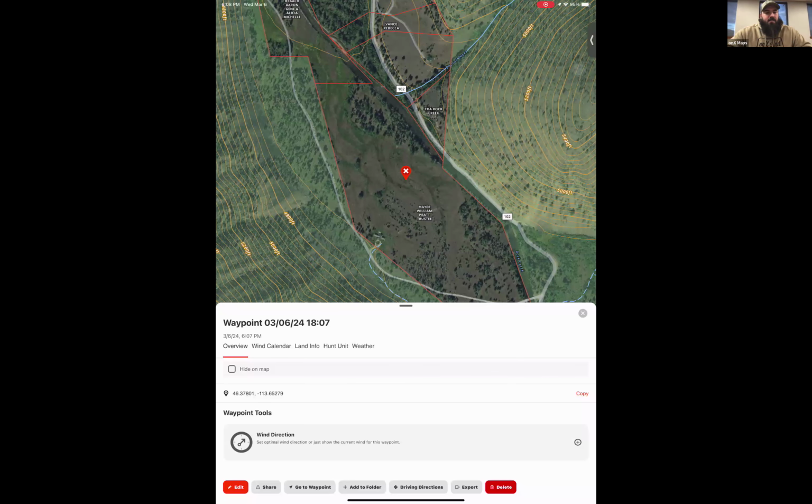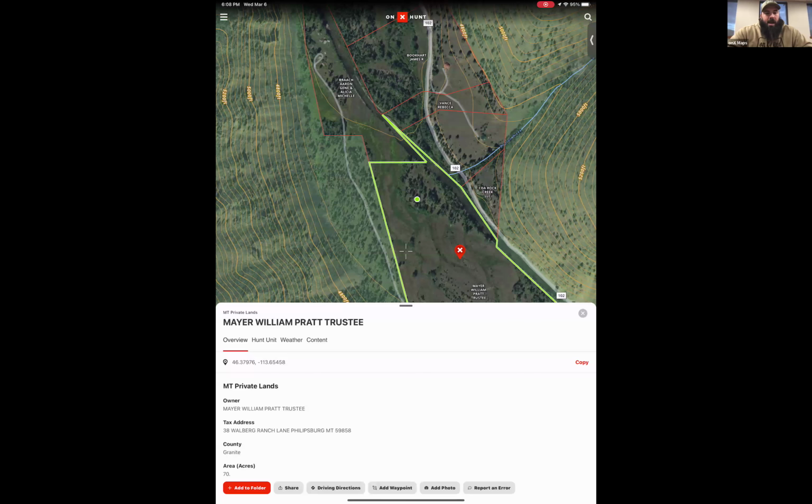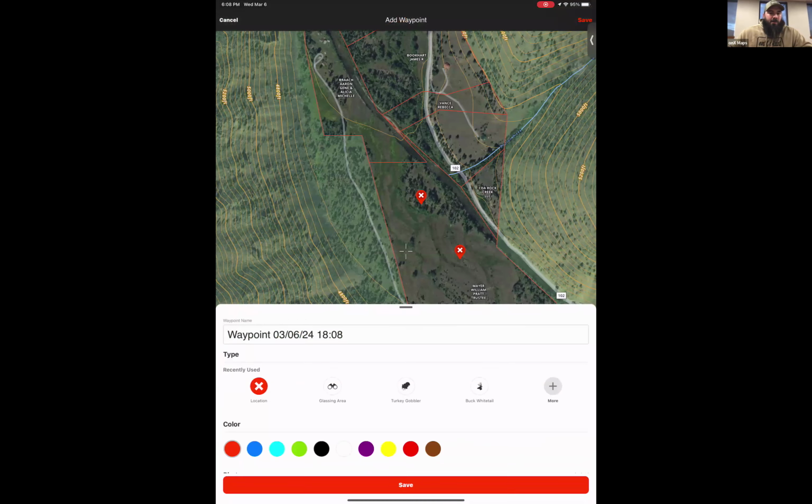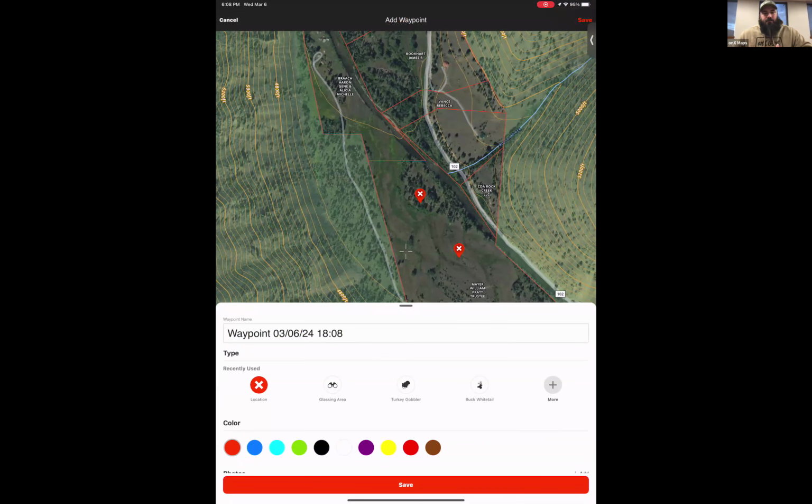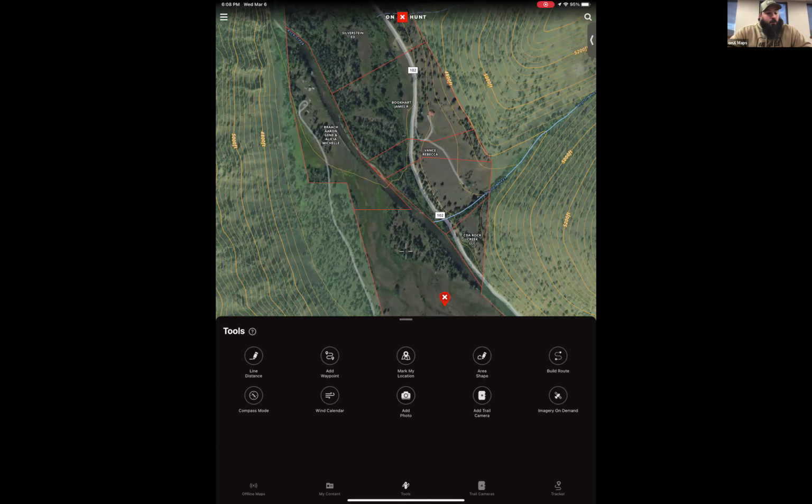For everything else, most of the time, I'm either just querying the map and then adding a waypoint from there, or I'm doing that long press. So no really better or worse way to do it. Whatever works for you is the right way to do it.